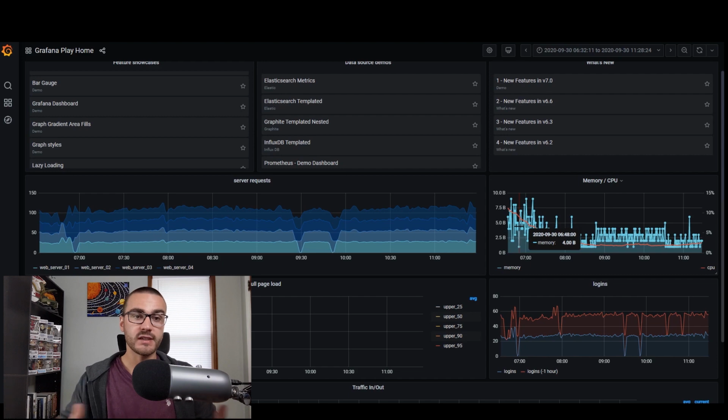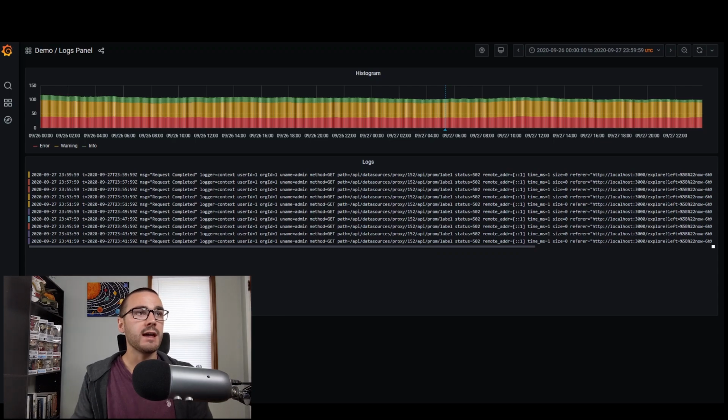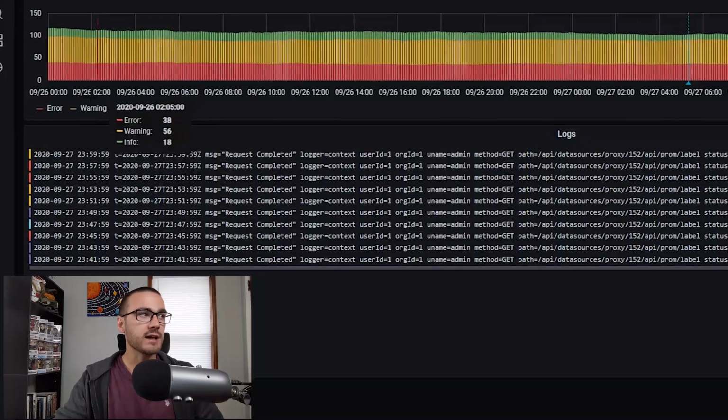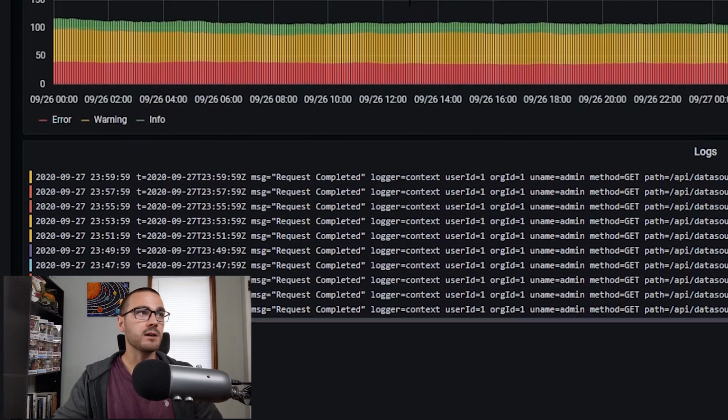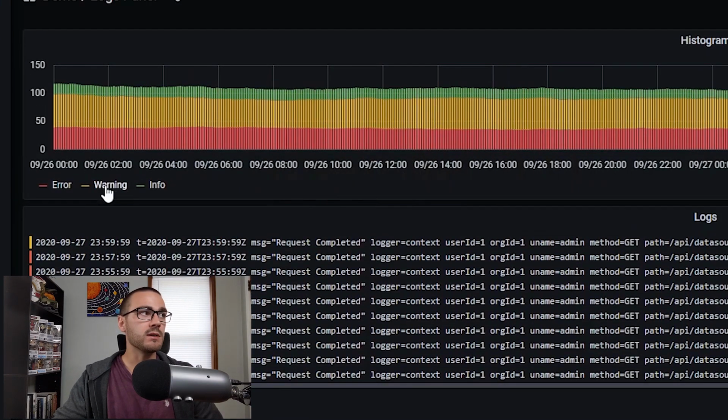This dashboard is an example of metrics data, but if we wanted to look at logs, we can take a look at a sample logs panel, and then you can see, similar to what I showed you in the previous diagram, some sample logs and log entries, and a graph of a histogram showing the logging levels. So error level logs, warning level, and info level.